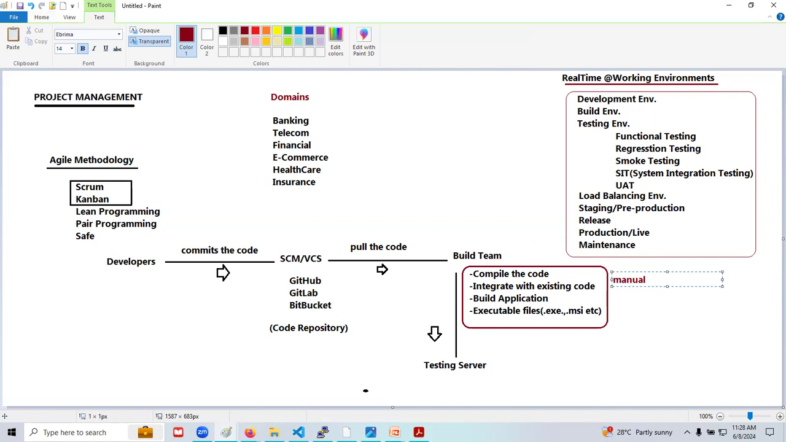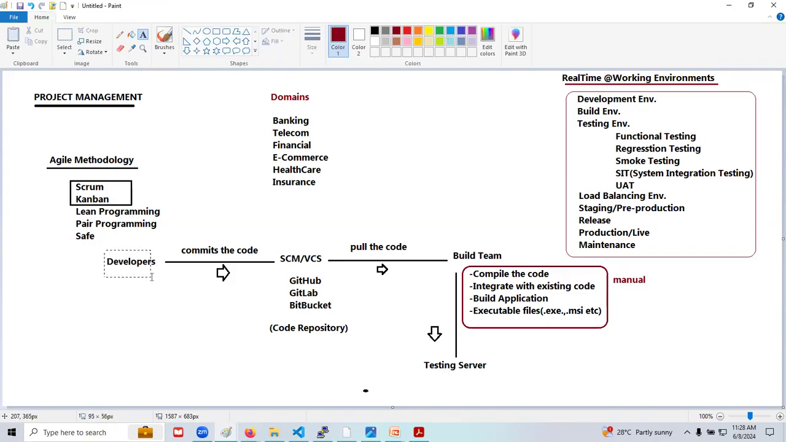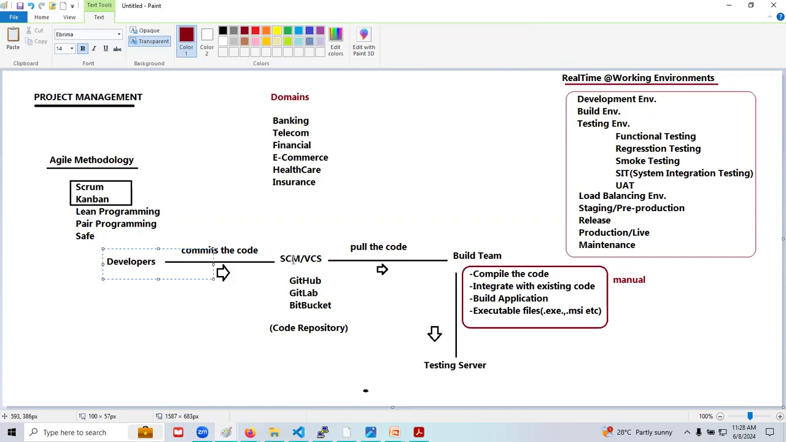Think about here, guys, before automation in your project development, developers infrequently commit their code into the source code management. Earlier, we assigned tasks to the developers and they worked on those tasks. Once they completed their task, then they would commit the code.